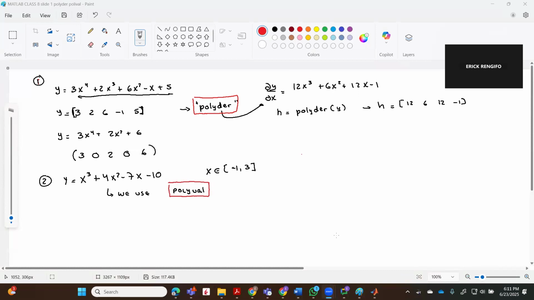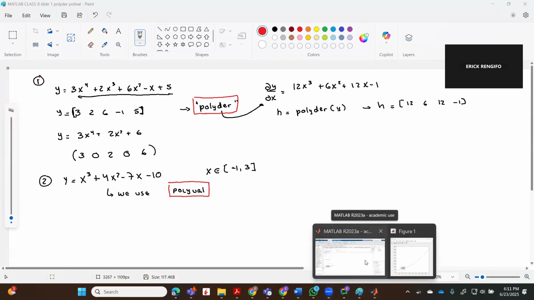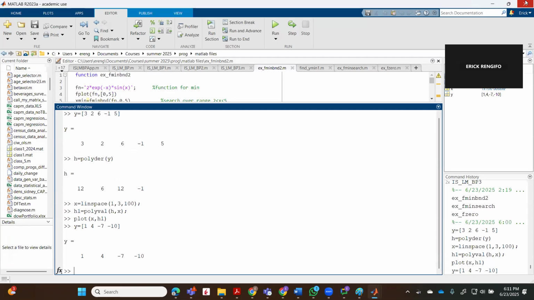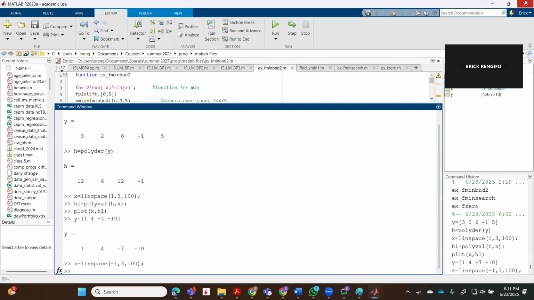Okay, so let's do this, guys. MATLAB. So I will define a new function y equals 1, 4, -7, and -10. Do you agree, guys? And then I can do my linspace now, the same linspace as before. But now it's between -1 to 3, and I say 100 values. That's okay.